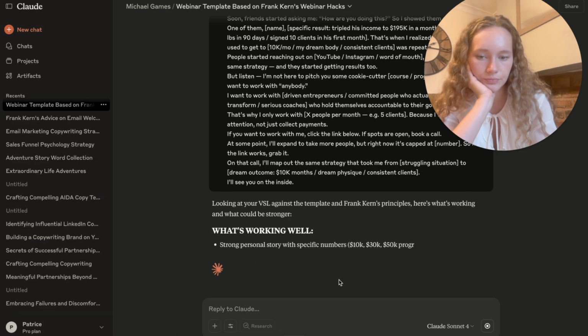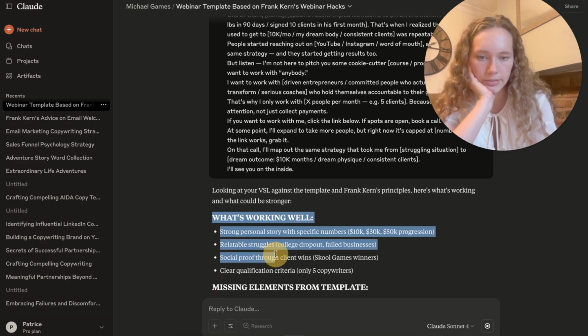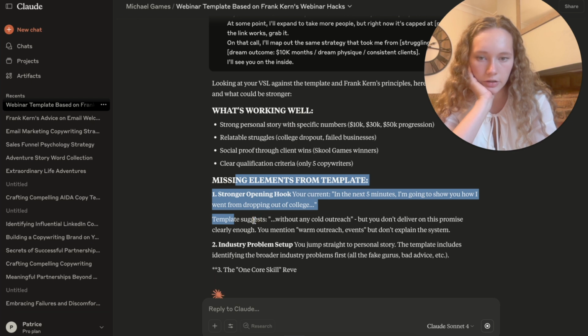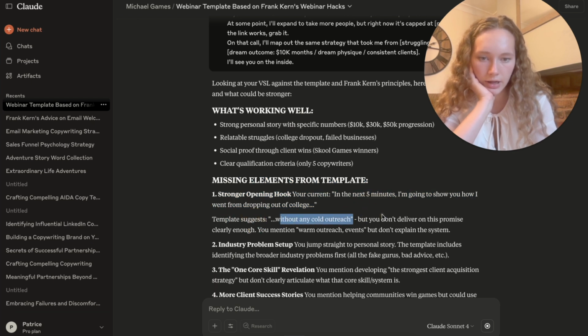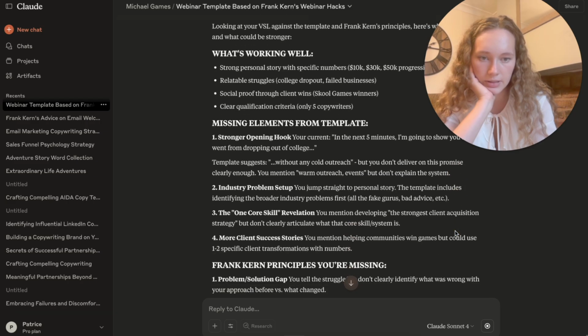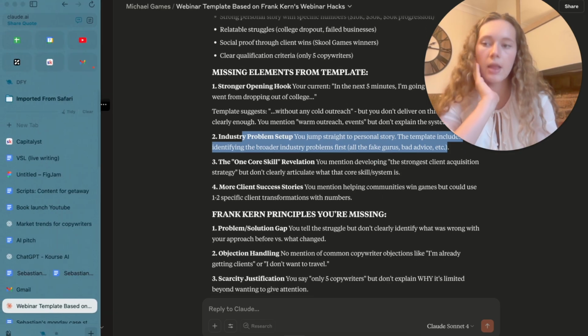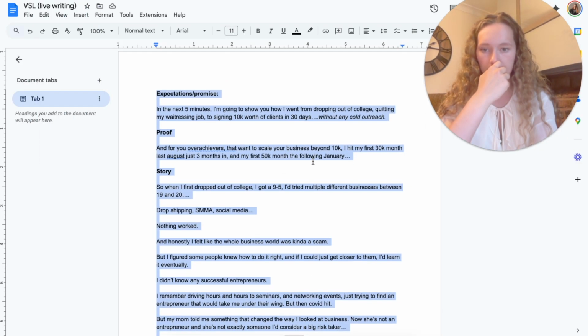Let's see. Strong personal stories, specific numbers, relatable struggles, missing elements from template. Strong opening hook. Your current, oh, okay, interesting. Without any cold outreach, but you don't deliver on this promise clearly enough. You mention warm outreach and events, but you don't explain the system. Okay, noted. Industry problem setup. You jump straight to personal story. The template includes identifying industry problems. Okay, that's a good point, actually. I think I can incorporate that more.